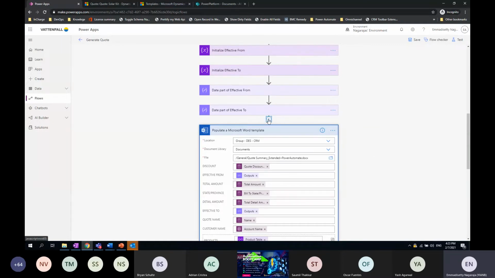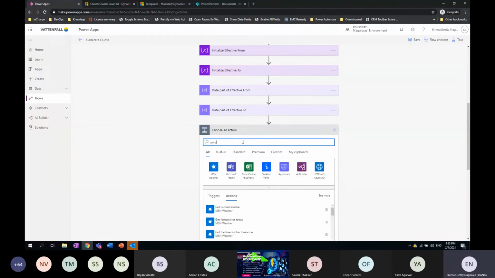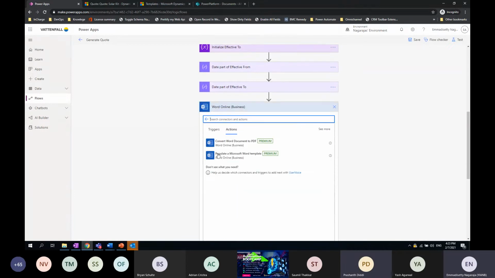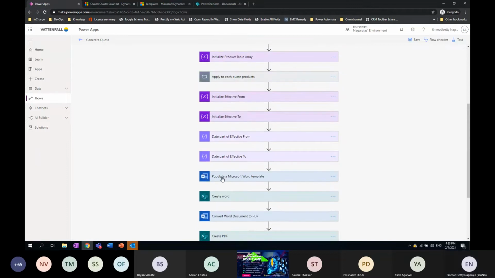Here the main part is this one, populate a Word template. This is nothing but an action from the Word Online Business connector. If you select here, we have two actions. One is populate a Microsoft Word template, and once you populate that, converting that Word document to PDF. That is nothing but this.